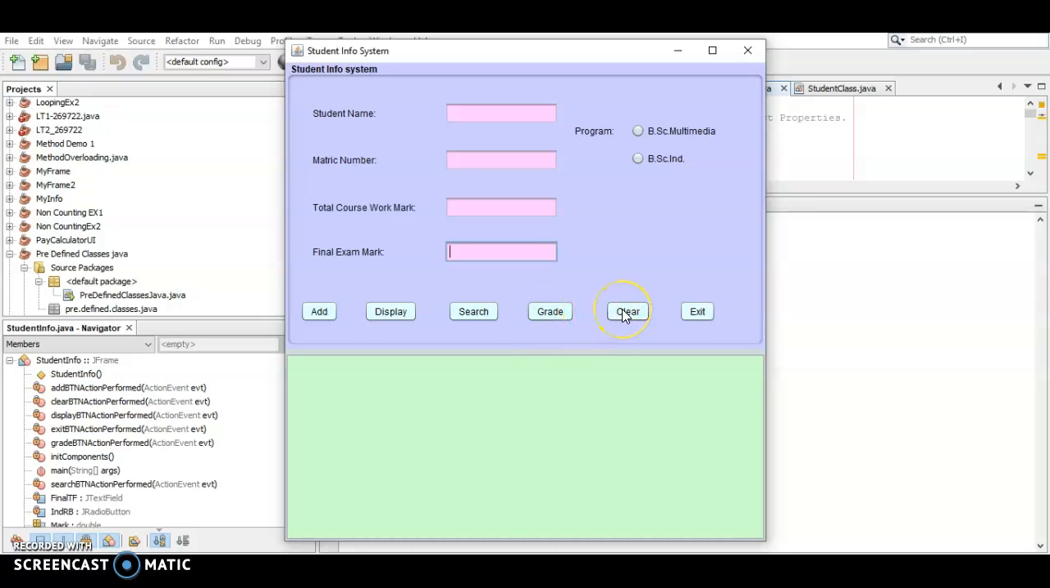Fifth is the clear button. This button is to clear up all the text fields, radio buttons and output text area. And the last one is the exit button. This button is for if the user wishes to quit the application, they can click this exit button.